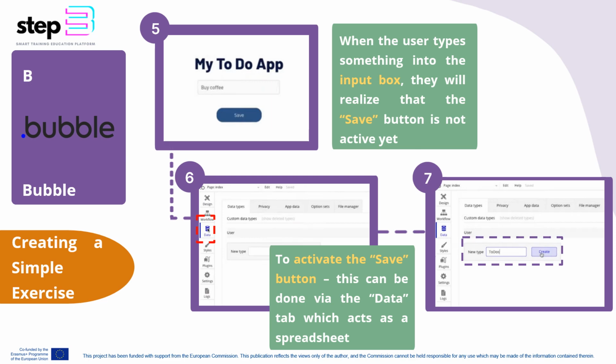In order to activate the Save button, this can be done via the Data tab, which is available on the left side of the Bubble platform. The Data tab acts as if it's a spreadsheet that is going to be able to record any responses that anybody saves on your web page.